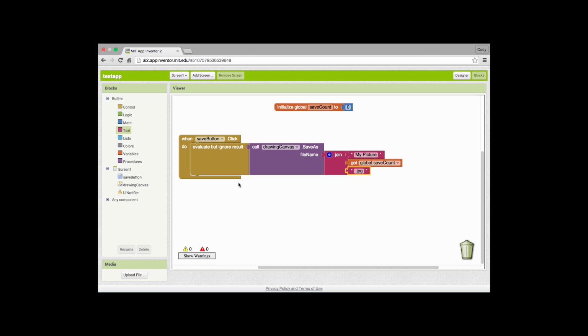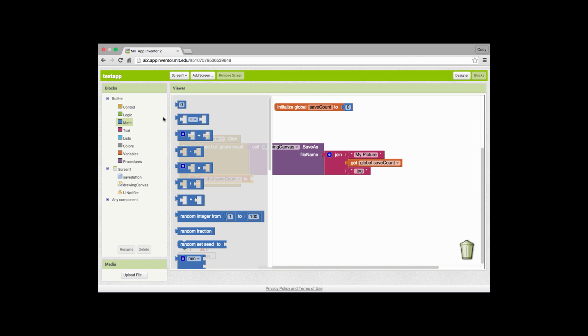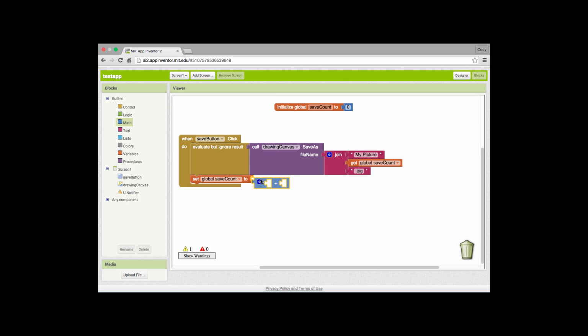But we wanna make it so that when I click the button, it'll change and it'll update. And so to do that, I go back up to my save count, hover over it. I grab the set global save count, plug it underneath. I then go over to my math, grab a plus option. I put it in here. And in the first one, I'm gonna go to save count and get a save count again. And in the second box, I'm going to plug a 1 into it. So I'll add 1 to my variable every time I click the button.